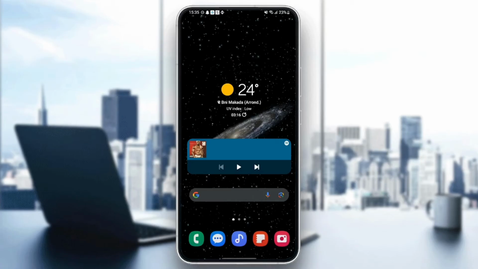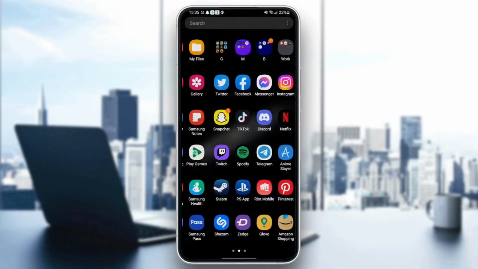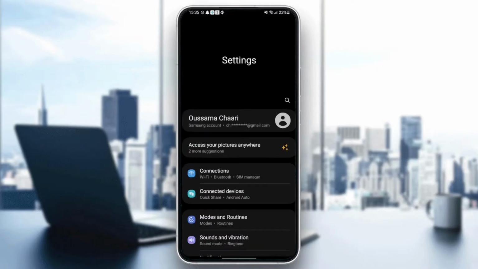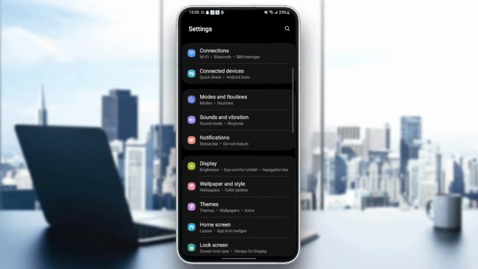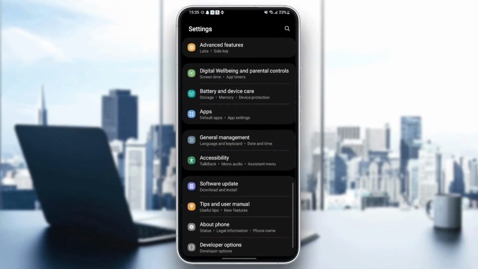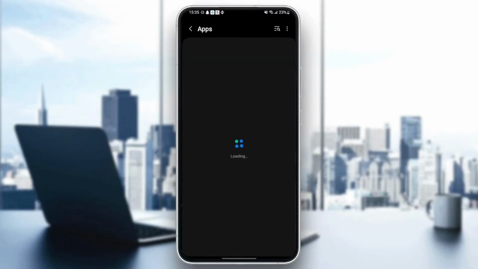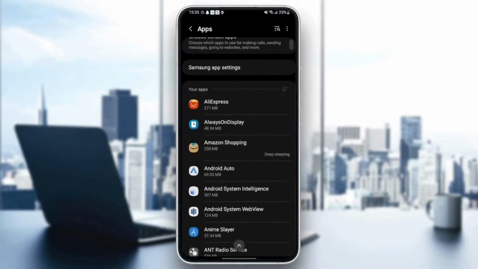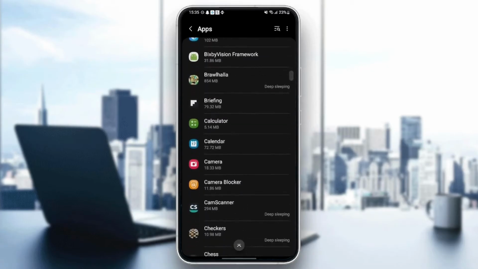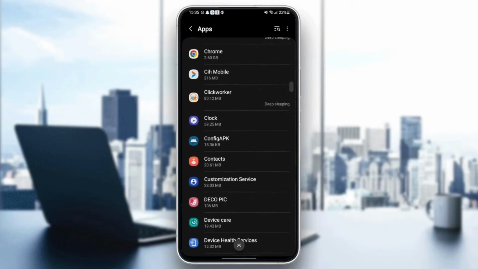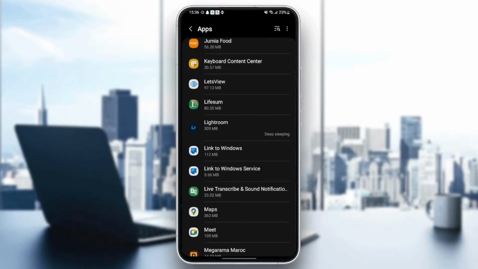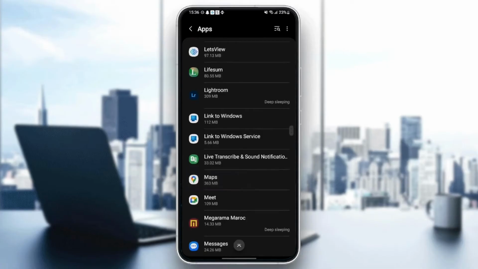Once you quit Google Maps, just go and search for settings on your phone. Once you find settings, just click and then search for applications. Just scroll down until you find apps. And once you find it, just click. And from here, guys, you can find all of the applications installed on your phone. So just scroll down until you find Google Maps. Once you find Google Maps, just click.